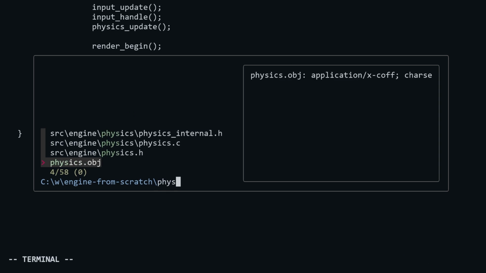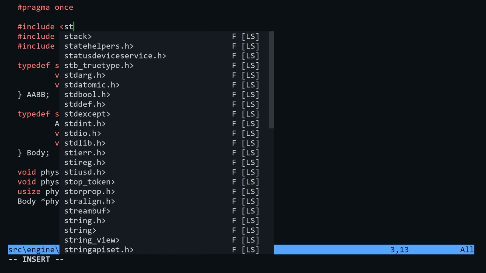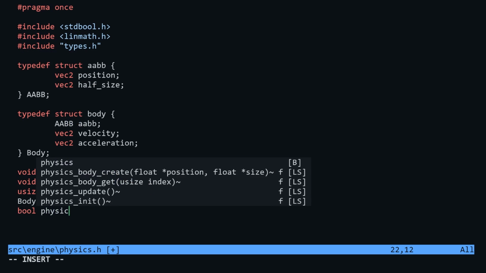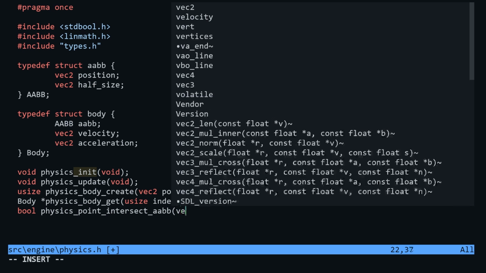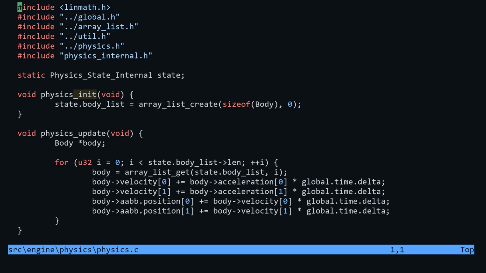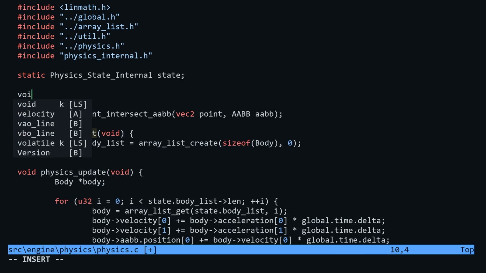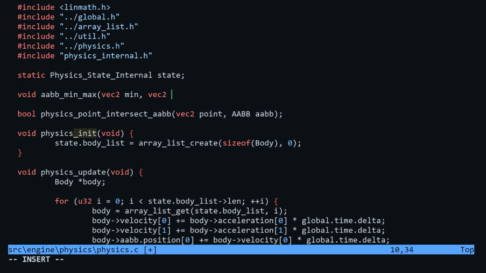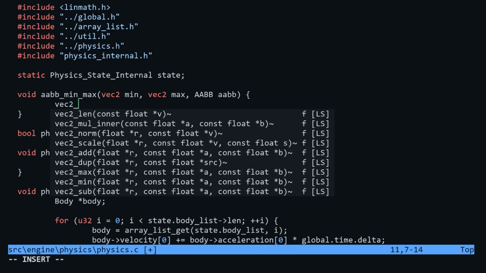In physics, we'll just define one function prototype for now. Point intersect AABB. It returns a boolean and takes a vec2 and an AABB. Copy the prototype to physics.c. But before implementing that function, we'll define another one here called AABB min-max. That's going to take two vec2s as pointers and an AABB and fill the min and max vectors.